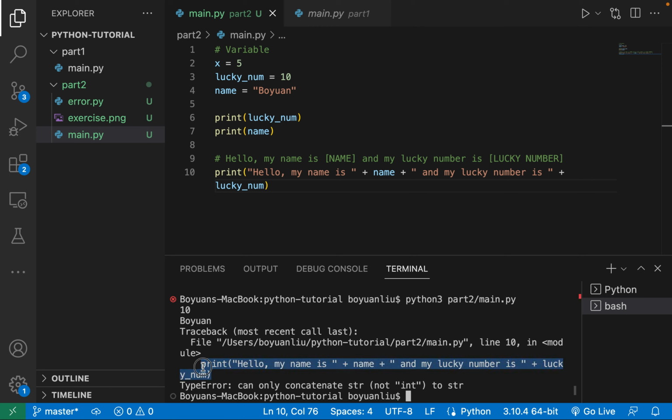I believe the most recent call will be the first. Since we only have one line that causes the error, it's not that obvious, but when the code gets a little bit more complicated, you will see the traceback actually show you, step by step, what line caused the error. So here, it's just the file, where it is located, which line it is, and we have the actual line here, and then the actual error message. It's TypeError: can only concatenate str, not int, to str.